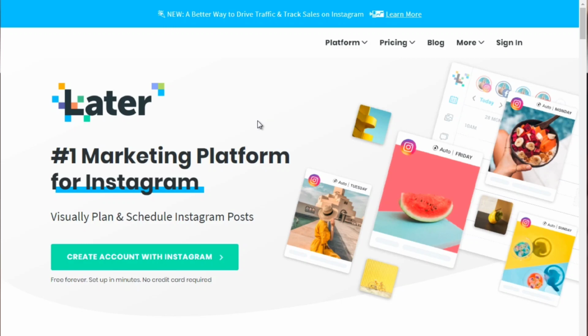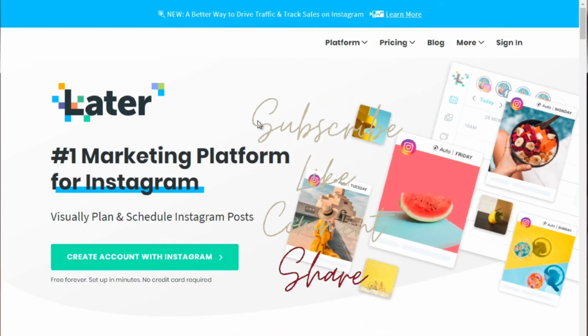All right, so those are the three tools that we recommend that you go ahead and check out. You don't have to do this, and we actually recommend that you start doing things manually. And as you get the hang of posting, then switch to auto scheduling.